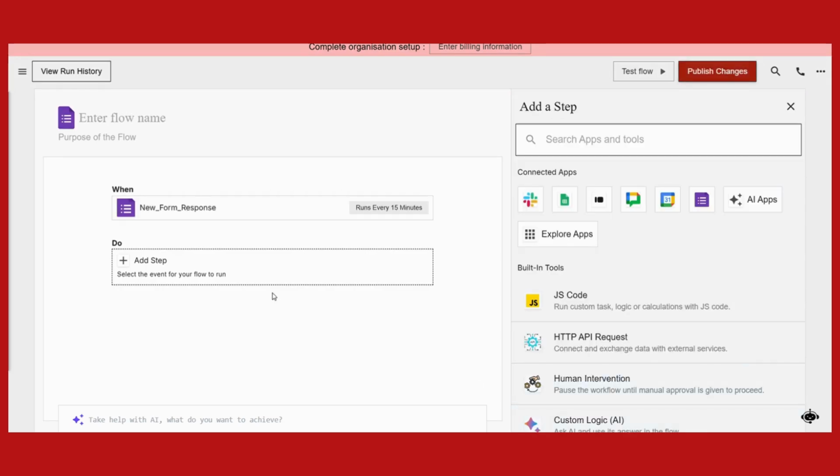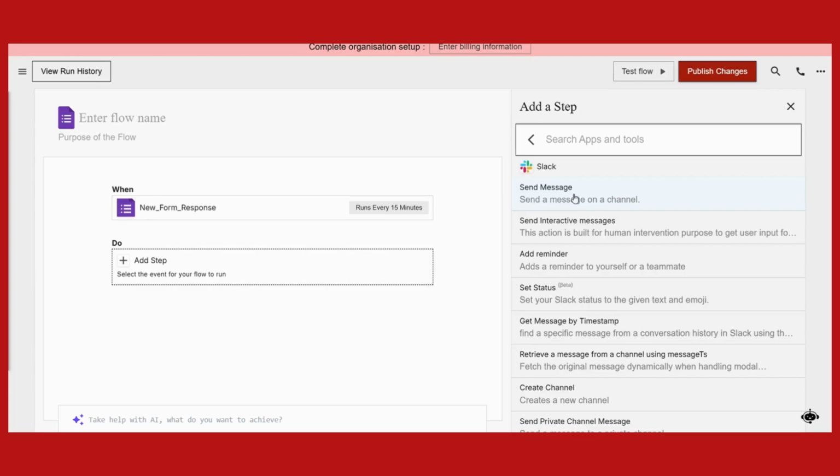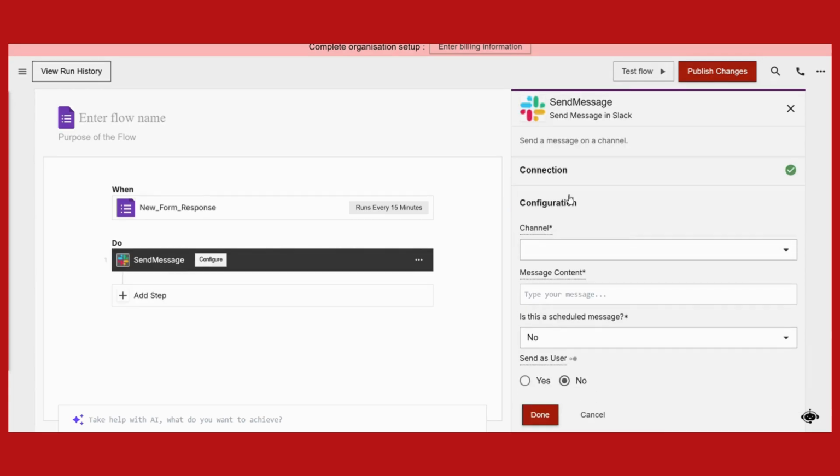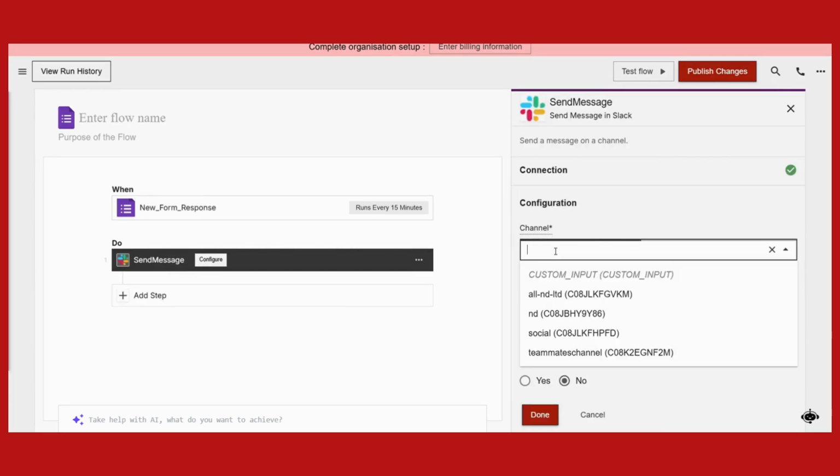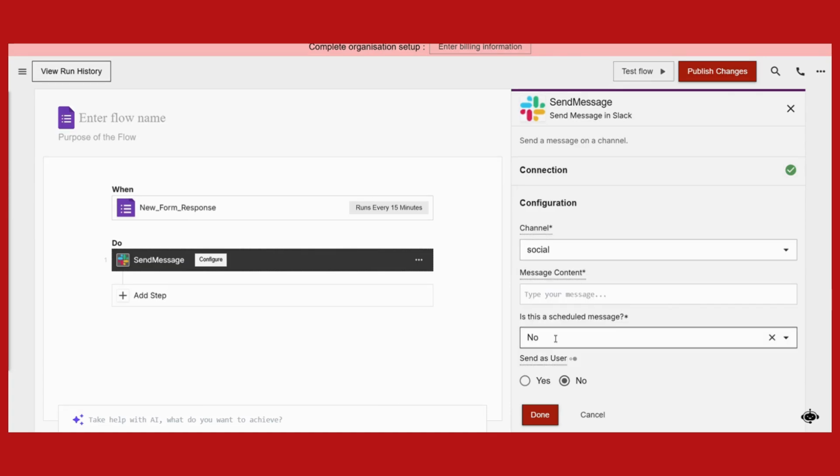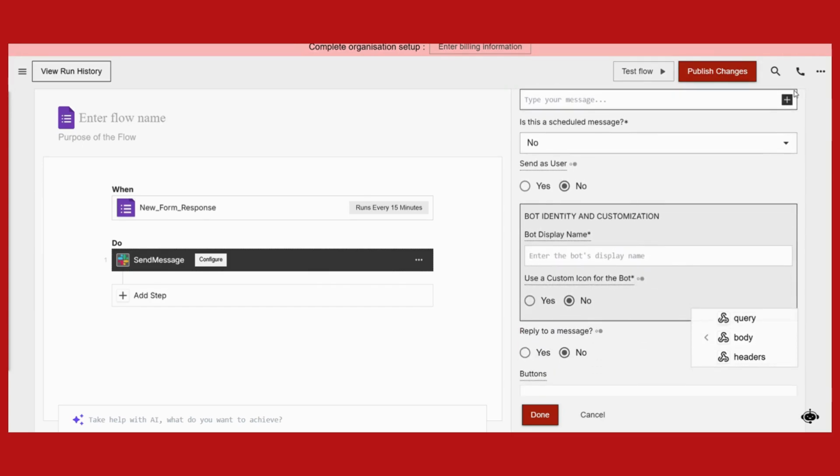Now, select Slack as the action event. Select the option Send a message. Now, select the channel you want to have the Google responses on. Now, select the body content which would have the responses we made in the Google form.